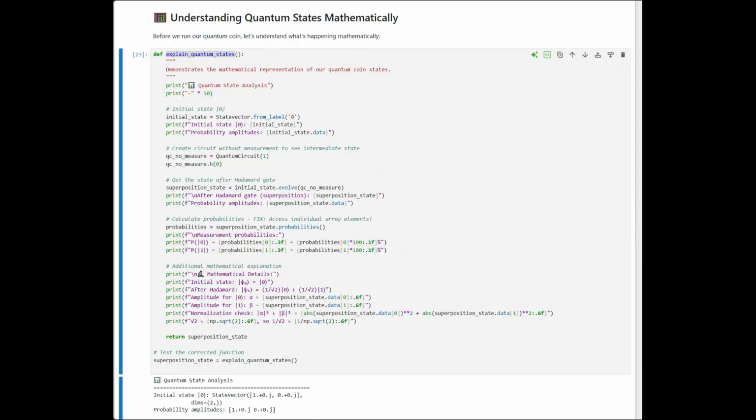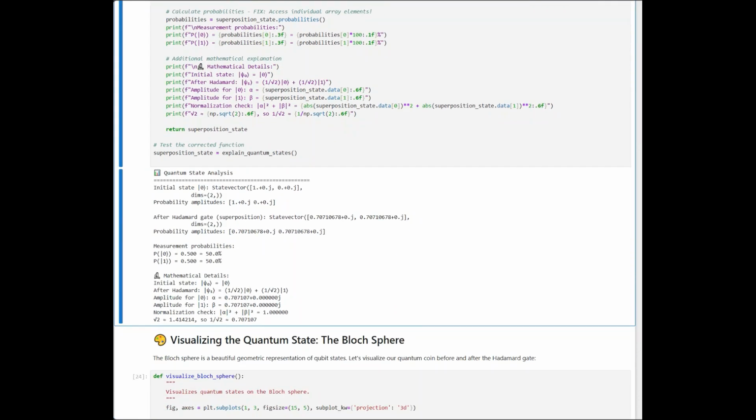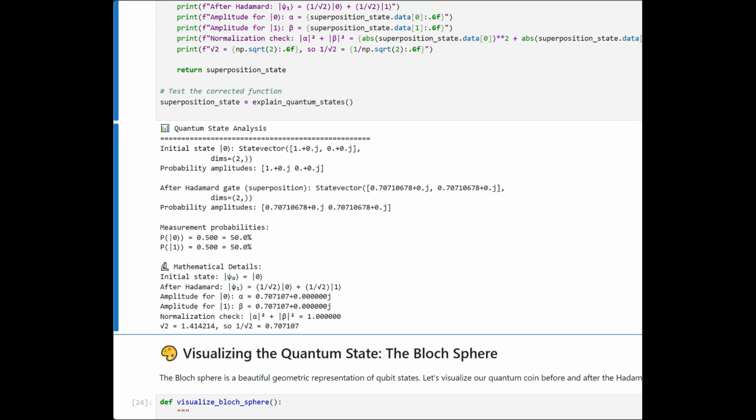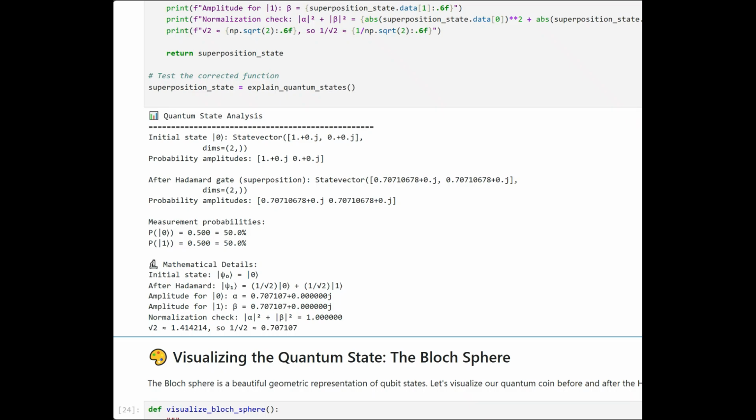Understanding the quantum states mathematically. Here, this text is mainly to write a lot of the information, so you can go directly to here, and it's a quantum state analysis. This is an explanation of what is above.